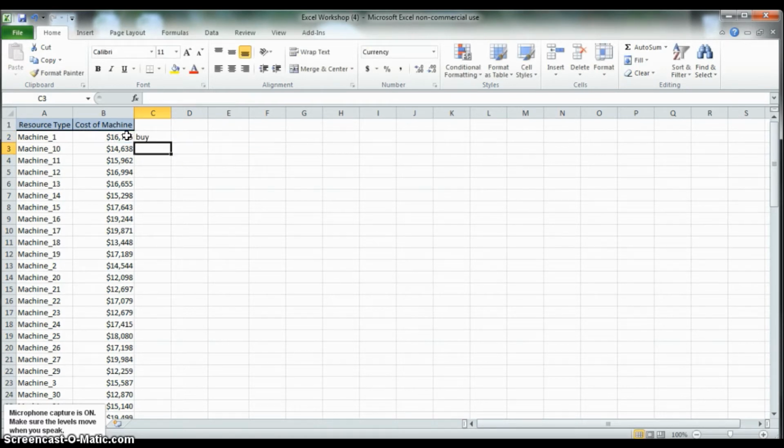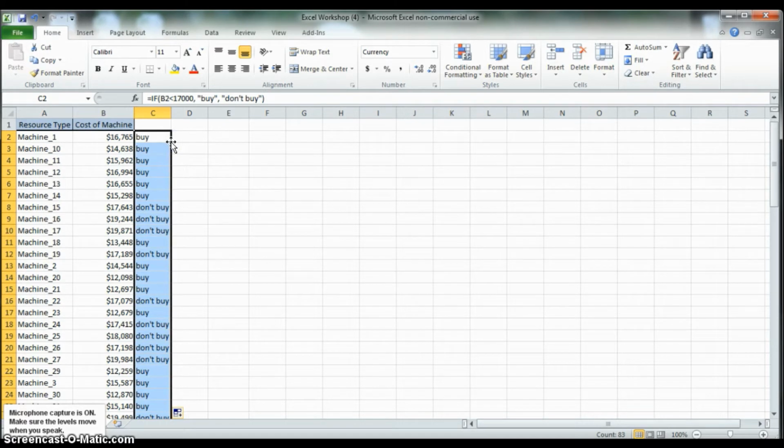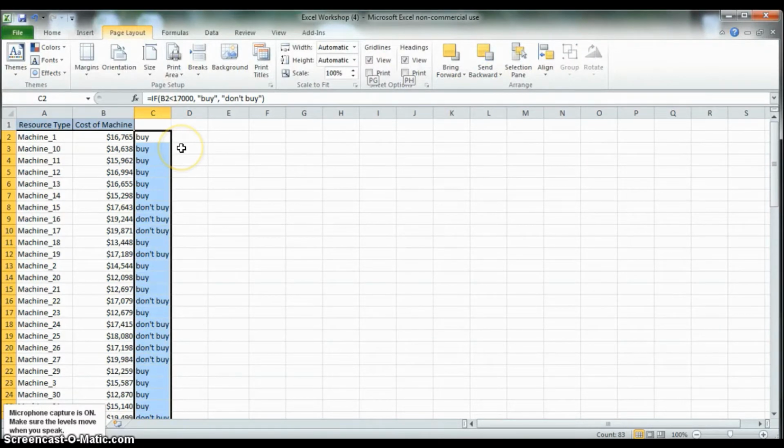After completing the expression, we'll see that the first cell will now say buy. After propagating the equation down the column, we can see which machines we should and should not buy. The next thing we will look at is the conditional formatting option. We can use this to call attention to special items in our table. In our case, we'll practice with highlighting buy in green and don't buy in red.